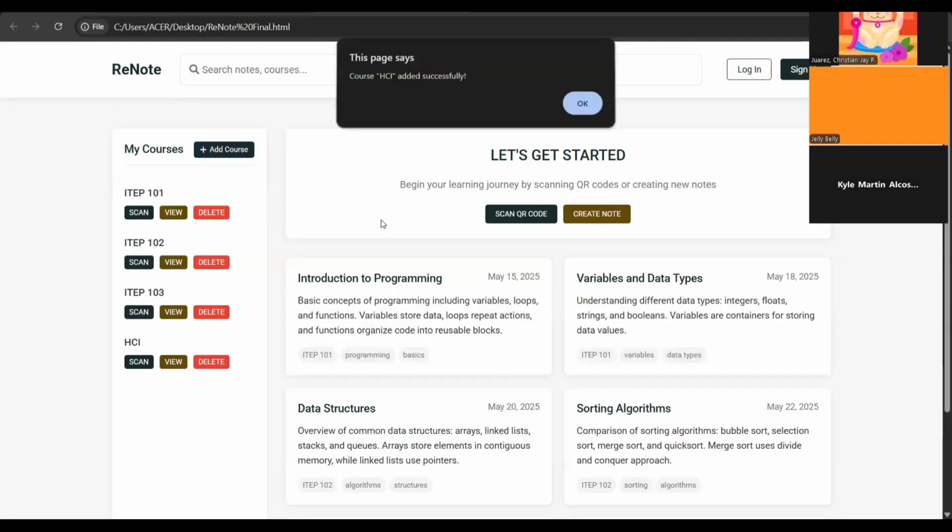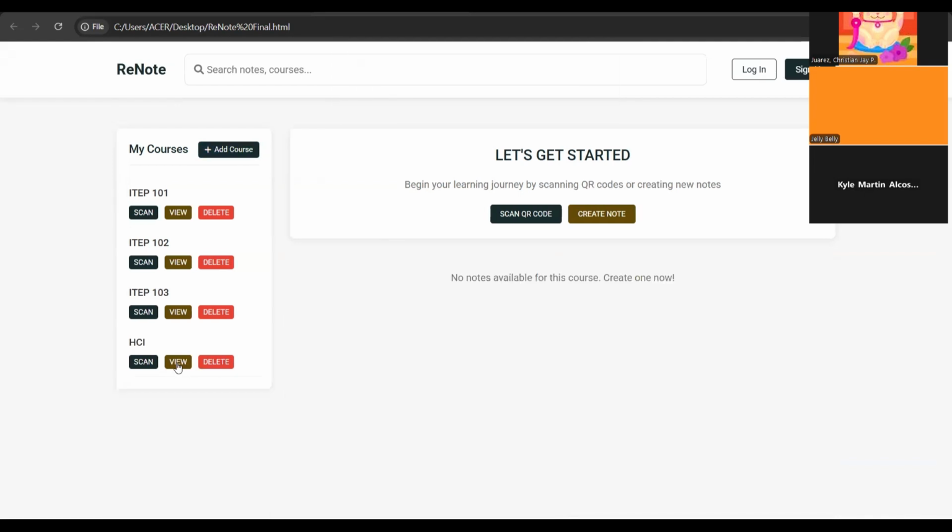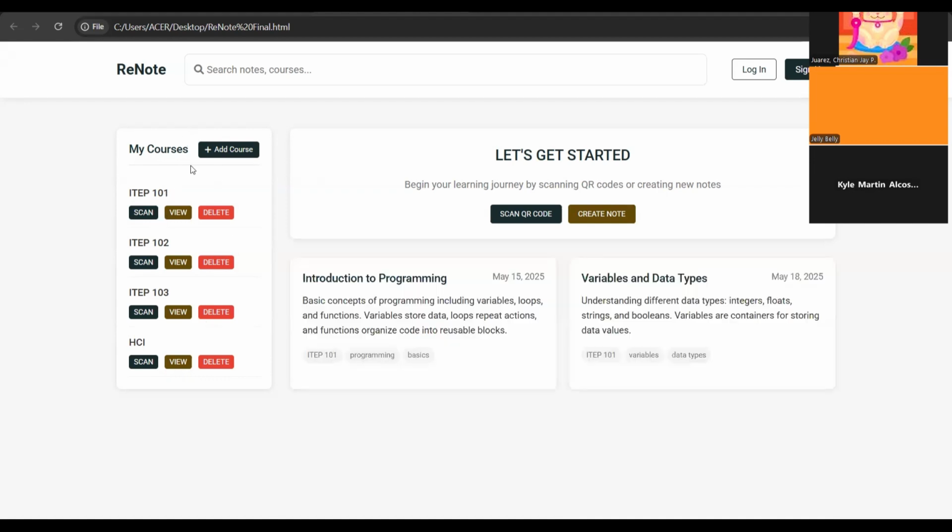Then this will prompt us. Okay. And you can also view. And since the HCI doesn't have any notes, you can also go back to the main interface, which is the My Courses. For an example, ITEP 101, it has the Introduction to Programming, Variables and Data Types.